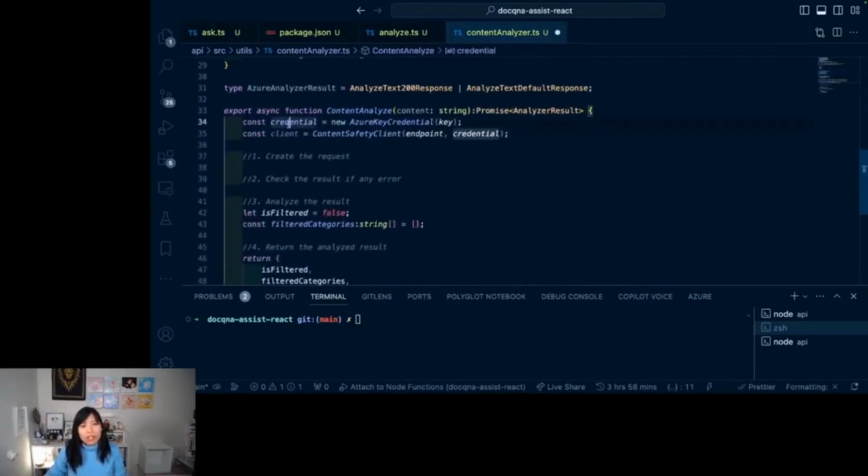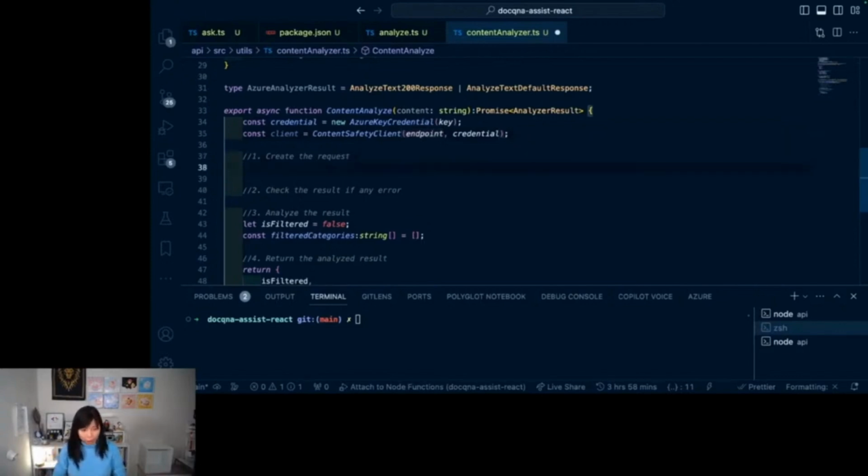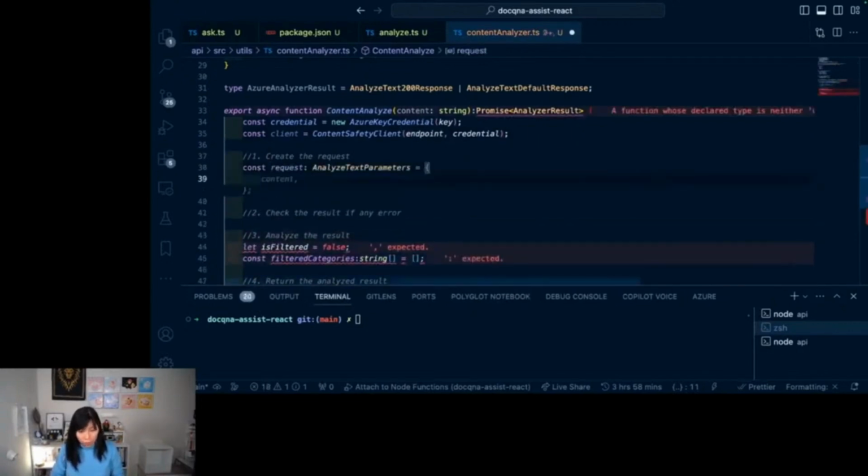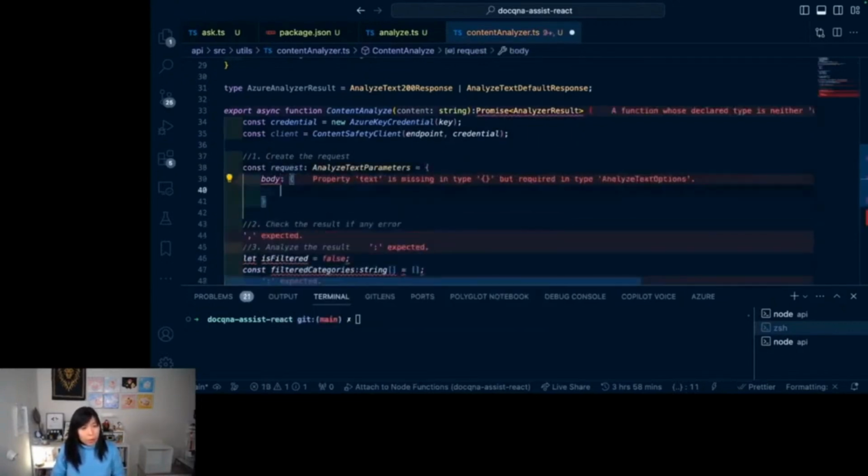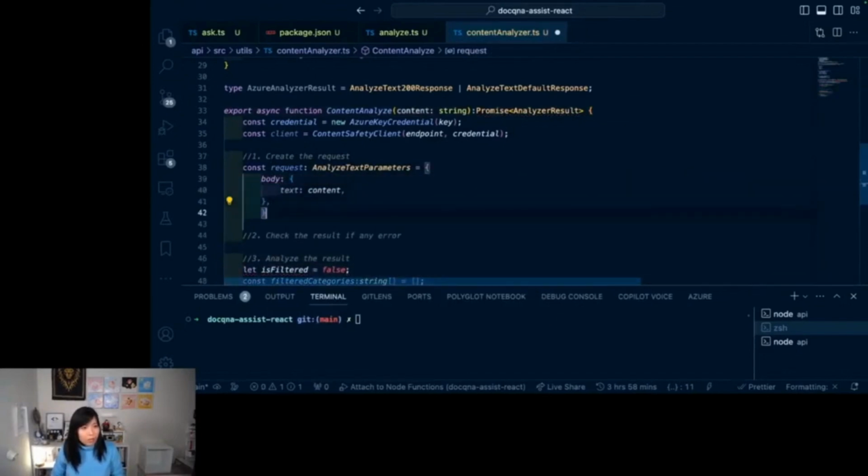So I also get the credential and the client from the credential, the key and the endpoint. All of this we can get after you install it, after you create the instance of Azure Content Safety in the Azure portal. So let's create a request first. I'm going to create a request using a body with the text content, and that's it.